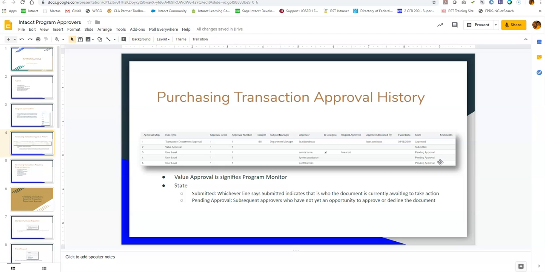So if we're looking at our purchasing records and we want to know who we're waiting on for approval, we're looking to see who it's been submitted to. And now we know. And we could reach out to that person if we felt it's been taking too long, or if we had a question about the document we submitted. This would be the person we would want to contact.